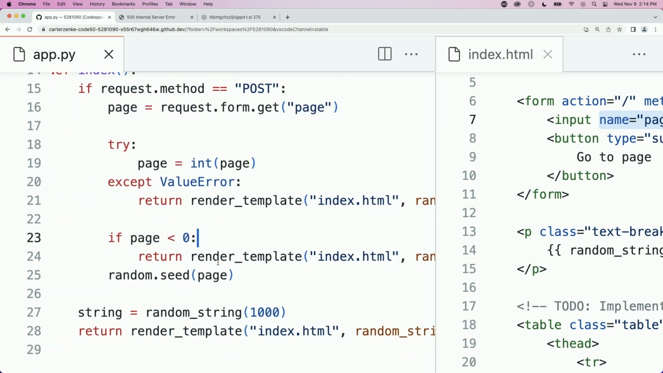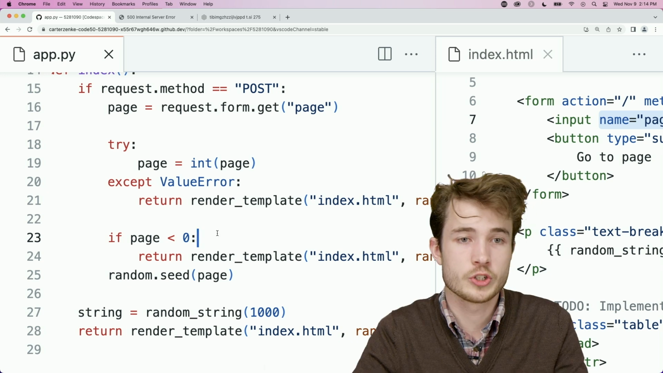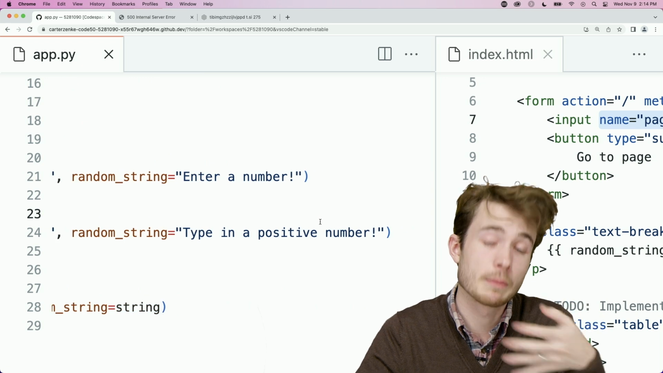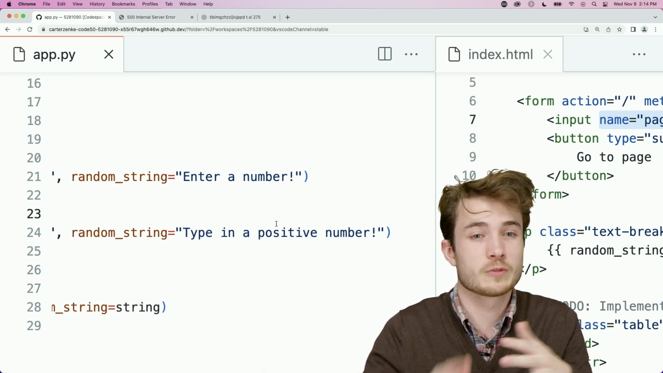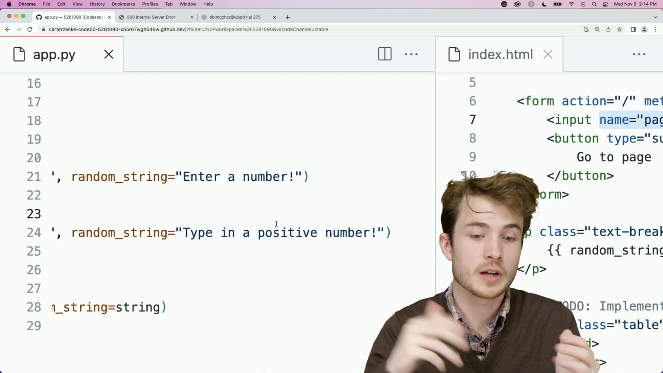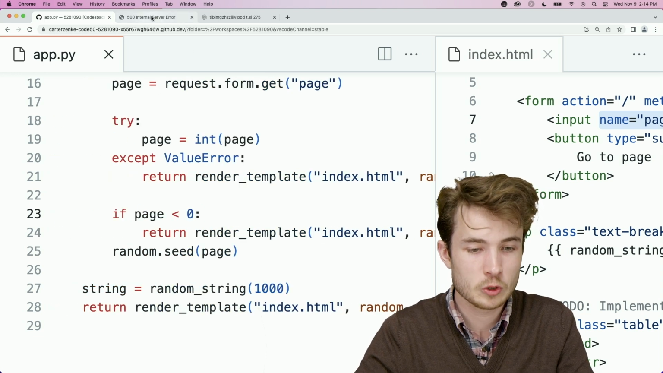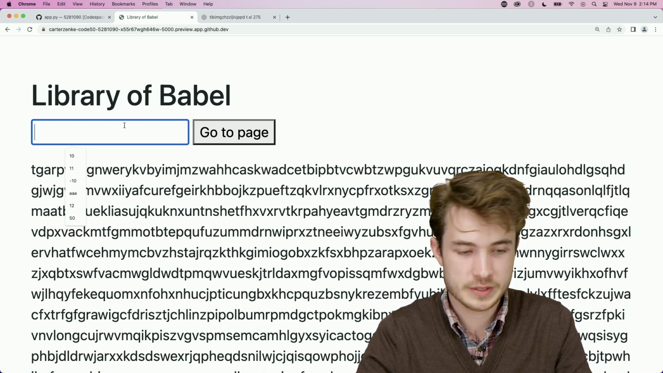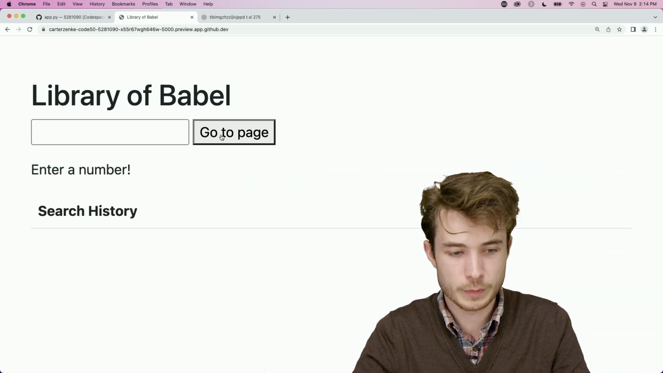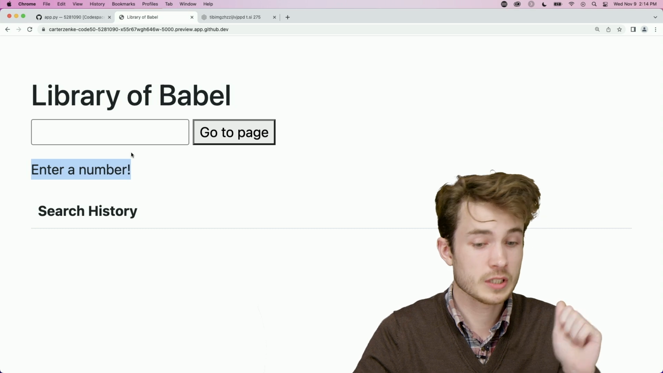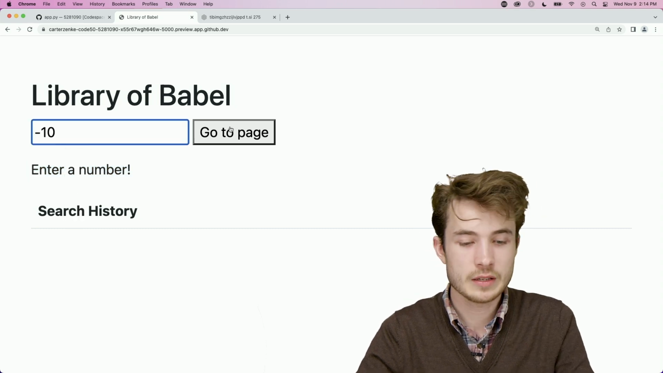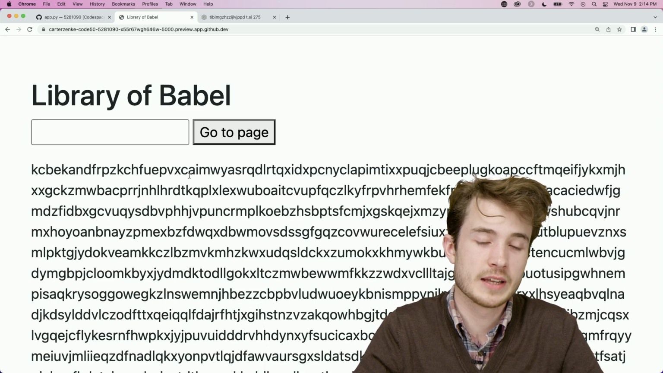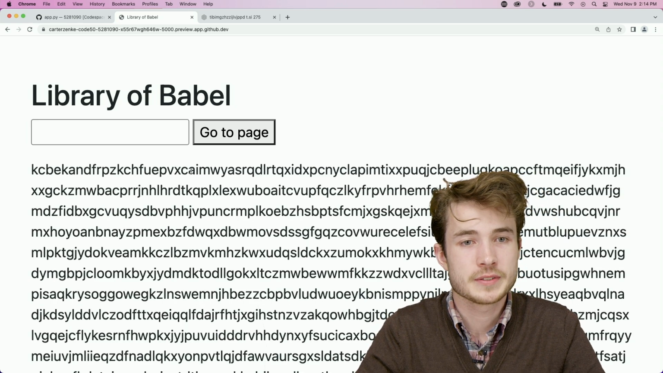And then finally, as one final check, we'll also ask the question, is page less than 0? And if it is, we'll tell them type in a positive number overall. And so this kind of accesses all the possible combinations of errors here. So go back up to our website, go to slash, I'll type, in this case, ABC, go to page, and I see enter a number, which is good. And then I'll type maybe -10, I'll see enter a positive number, and now if I type page 10, well, I seem to get the thing I wanted in the first place.